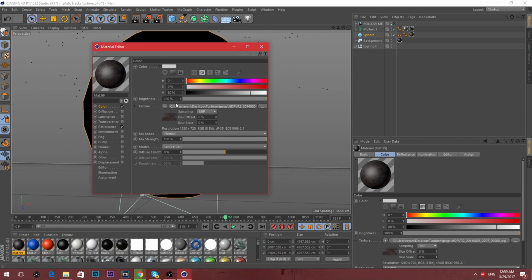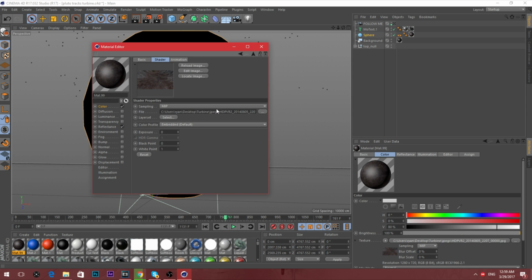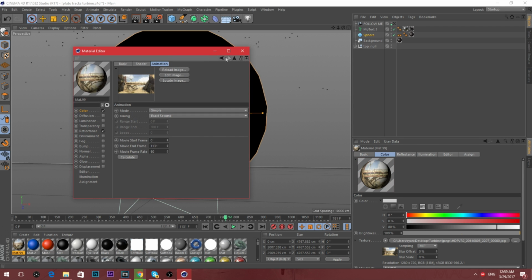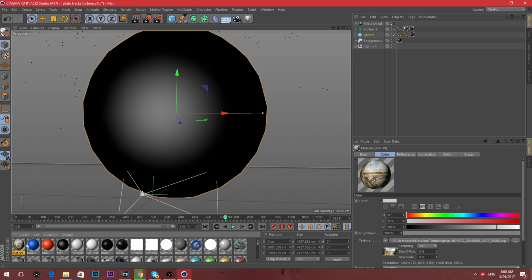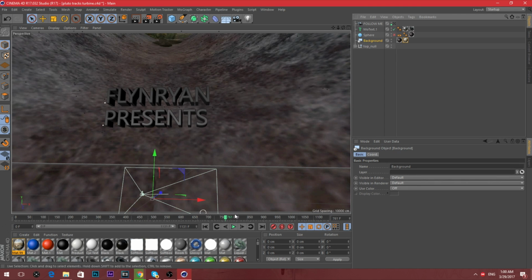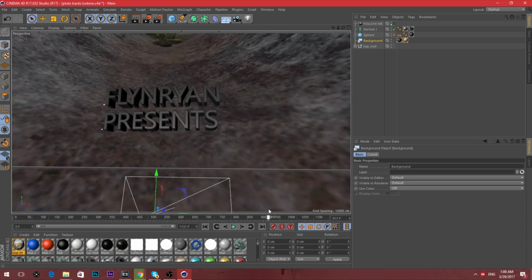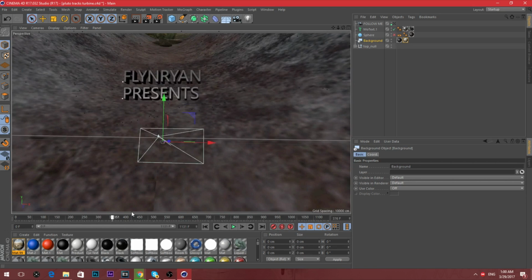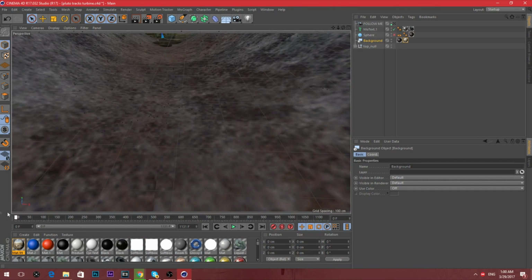Click on no, and then click on your texture location right here, and go over to animation and click on calculate. I usually click it a second time just to make sure, and close out of that, and drag your material up to your background, and it should load up your background. So I don't know if yours does this, but when I do this, it looks like this, and images don't even load up. But it's alright because when it renders, it still does.